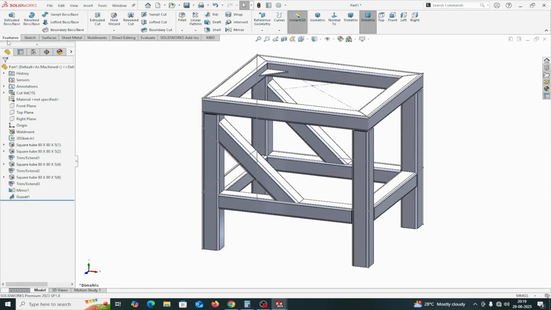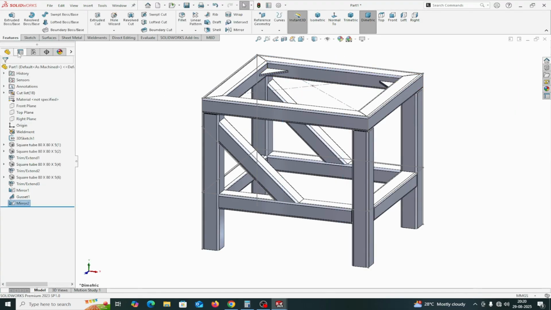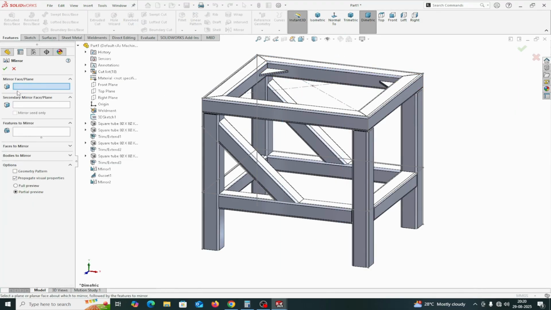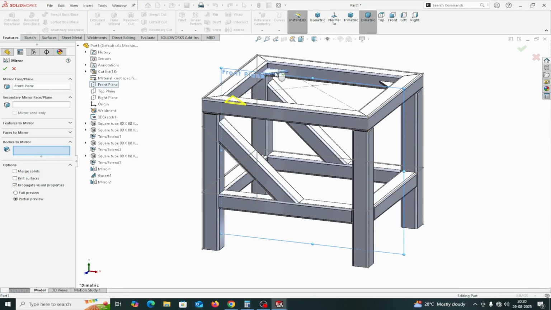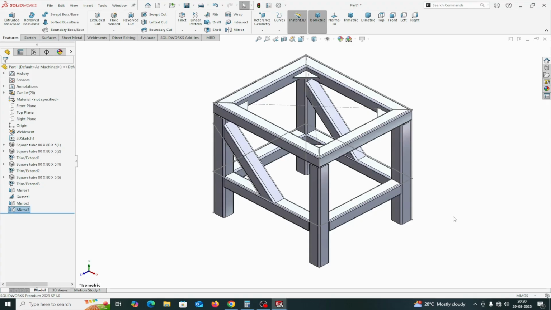For now, I mirror it. Mirror. Select the gusset. Select the plane. Right plane. Bodies. Selecting the gusset. This one comes in. Again, feature, mirror. Front plane. Bodies. This one, and this one. Again, and this way comes in. Isometric. So this will come.